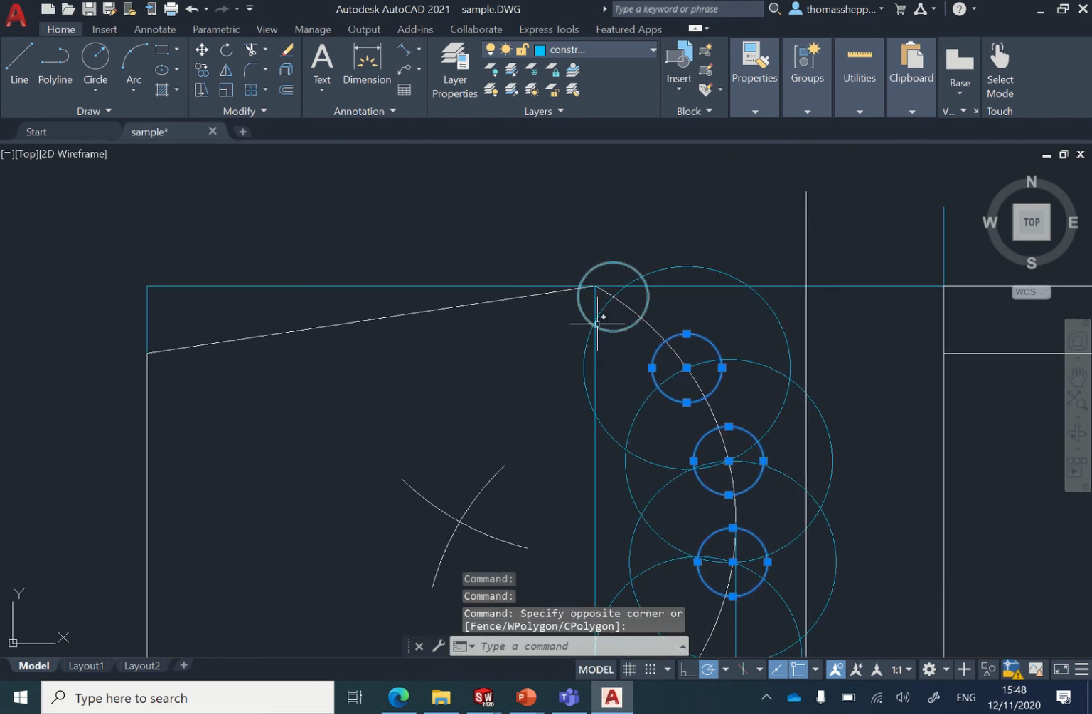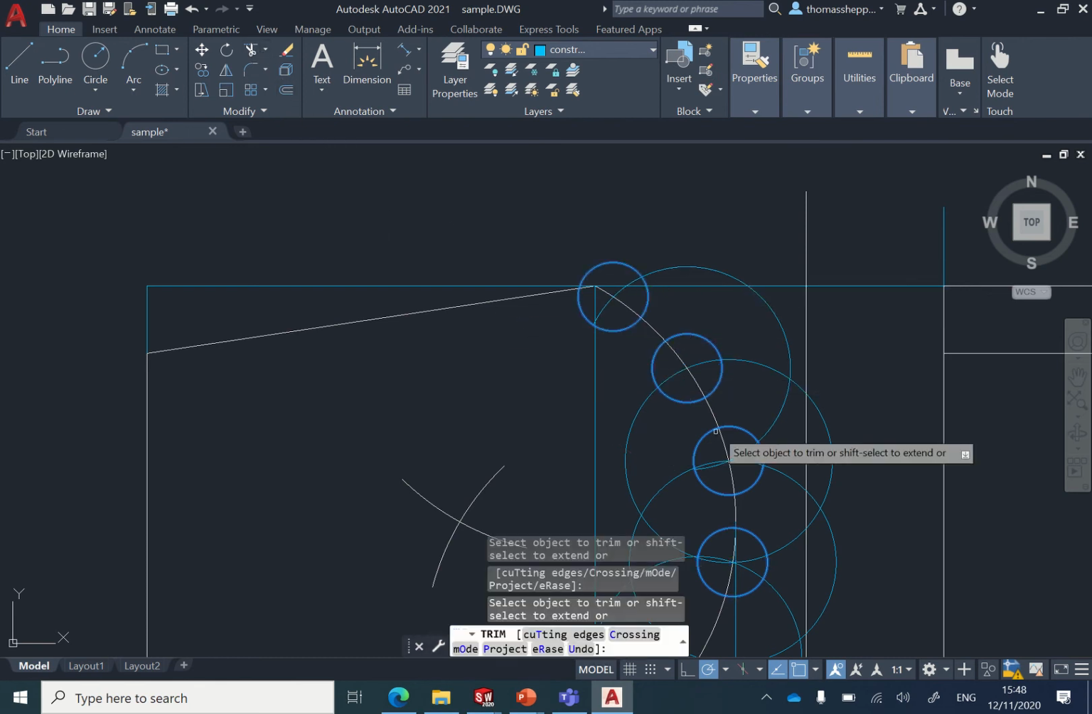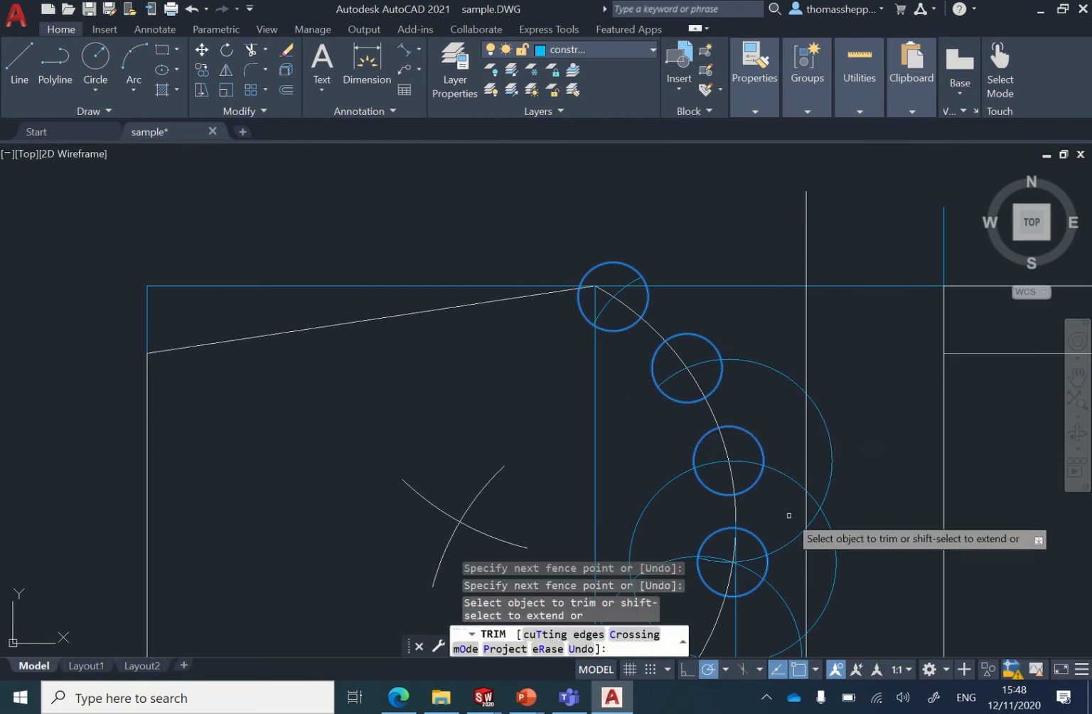So I'm just going to select those. And using those circles there, I'm just going to trim down what I don't need there. So this arc here, that's the bit that's chopping away here. That's the bit that's getting chopped away there.